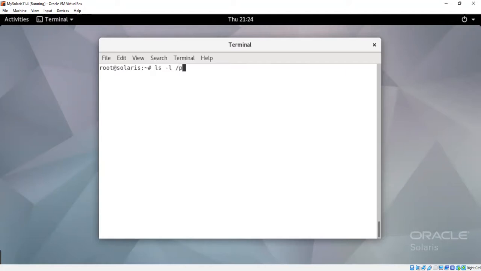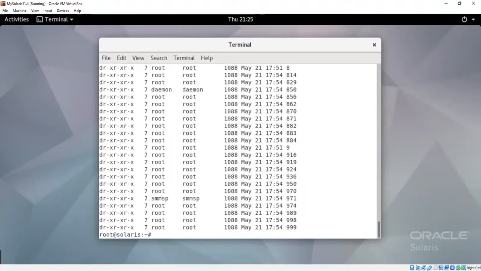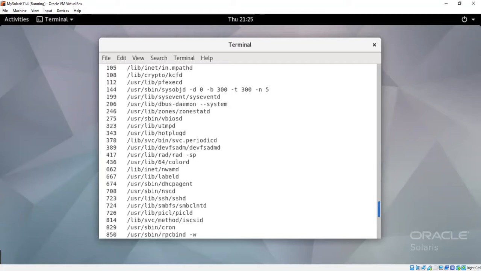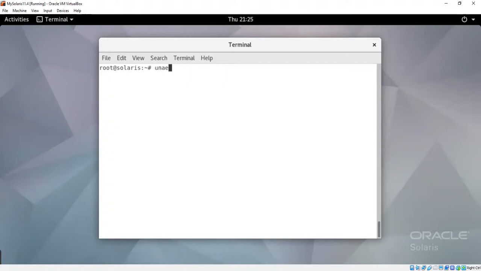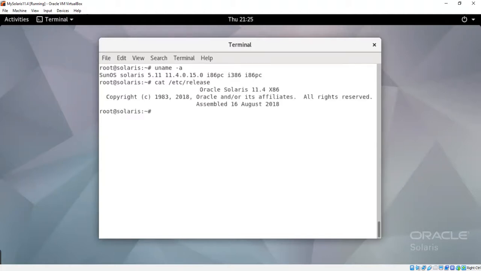As you can see, /proc, like Linux and other operating systems, is a pseudo file system, and it has the process ID of each running process. So, for example, if I look at the Solaris machine, this is a uname -a. It's Solaris 11.4, the /etc/release version.